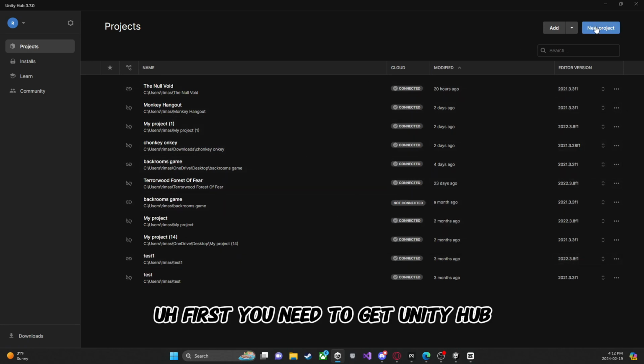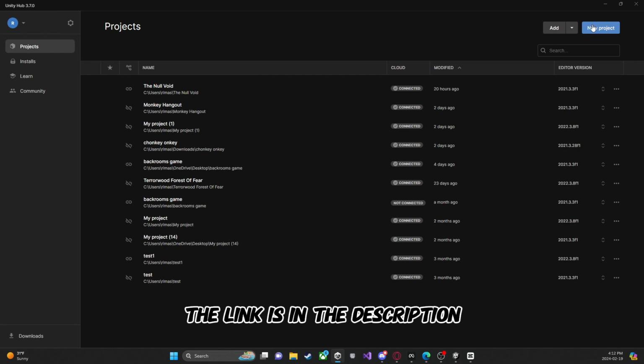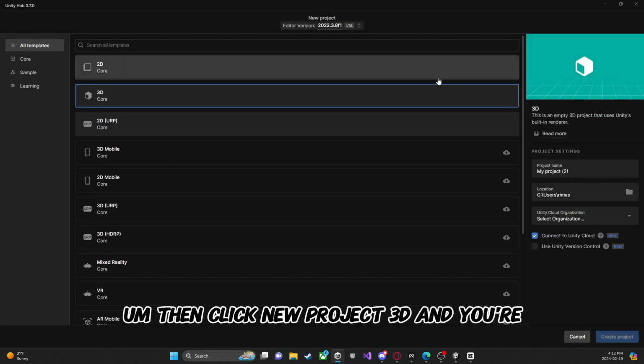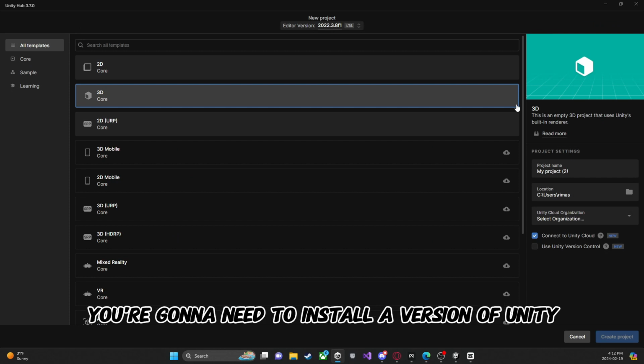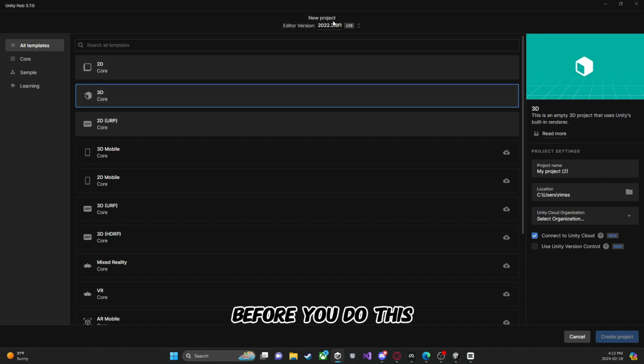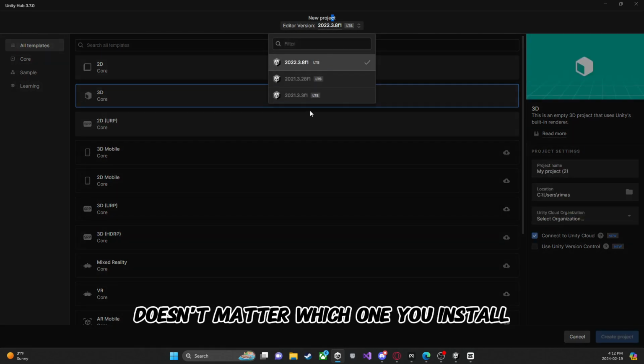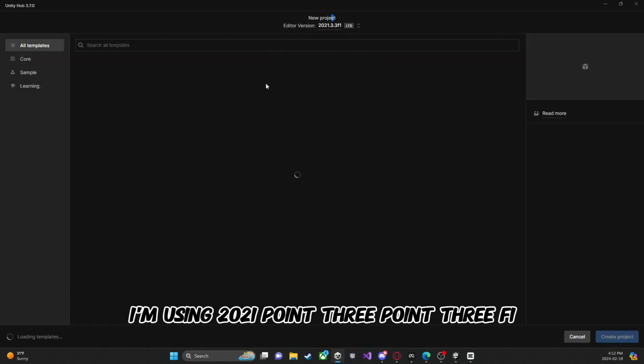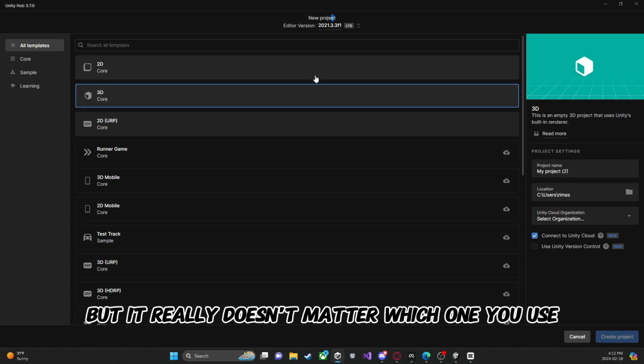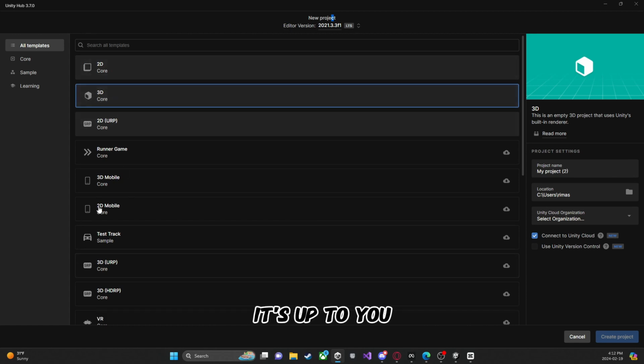So, first you need to get Unity Hub. The link is in the description. Then click New Project, 3D, and you're going to need to install a version of Unity before you do this. It doesn't matter which one you install. I'm using 2021.3.3 F1, but it really doesn't matter. It's up to you.